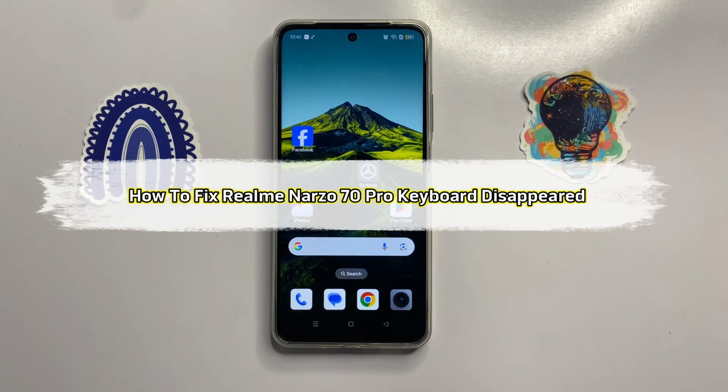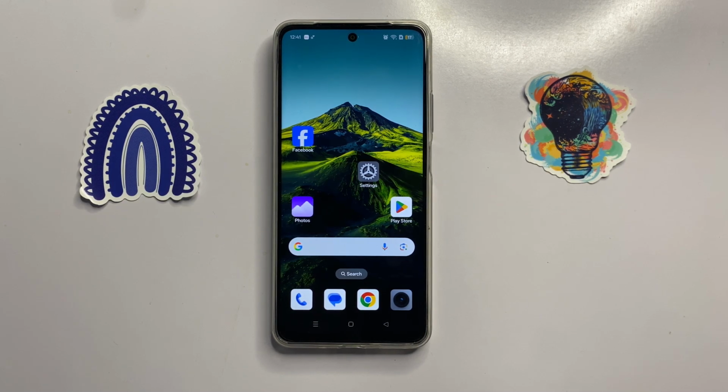What is up everyone, in today's video I am going to show you how to fix keyboard disappearing in Narzo 70 Pro. So let's start the video.